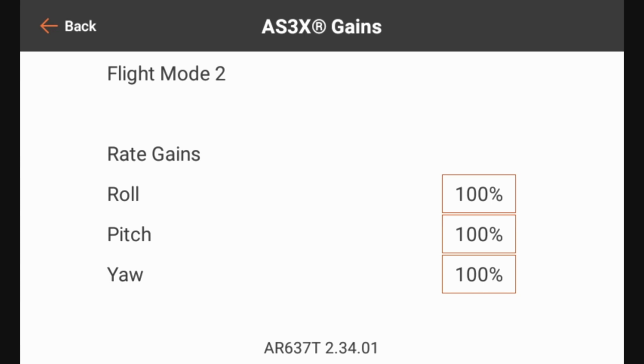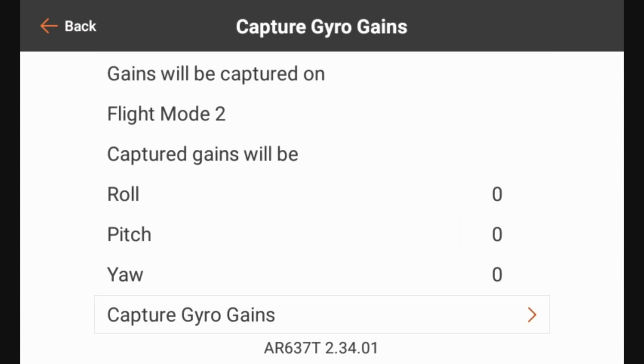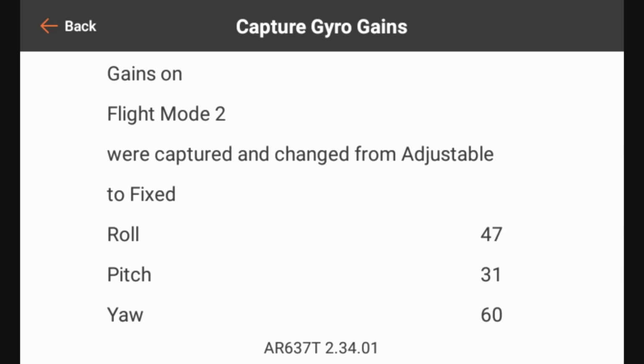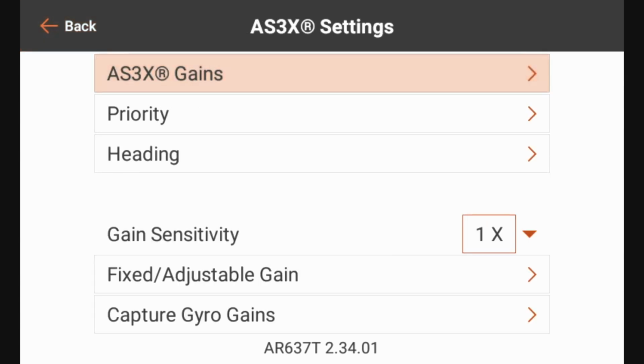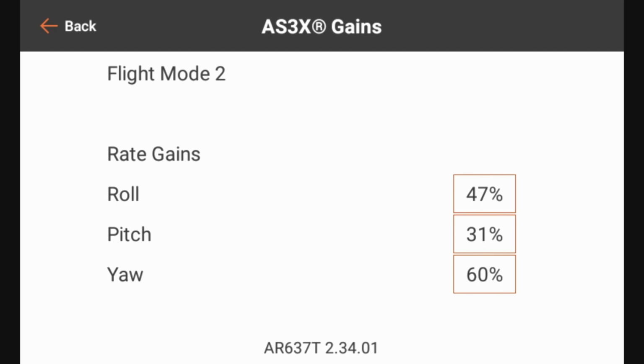We don't want that. So when we go into capture gyro gains, you see where it says capture gyro gains at the bottom, right? Because we have those adjustable gain settings, whatever the knobs are set at, so our right knob and our two sliders for adjusting those gains, whatever those are set at, when we hit capture gyro gains, it says gains on flight mode 2 were captured and changed from adjustable to fixed. So what it did was it assigned the roll, pitch, and yaw axis that you see here to the AS3X gains. If we go into the AS3X gains now, we'll see that they're set to 47, 31, and 60, which is what we were looking at in the capture gyro gain screen.